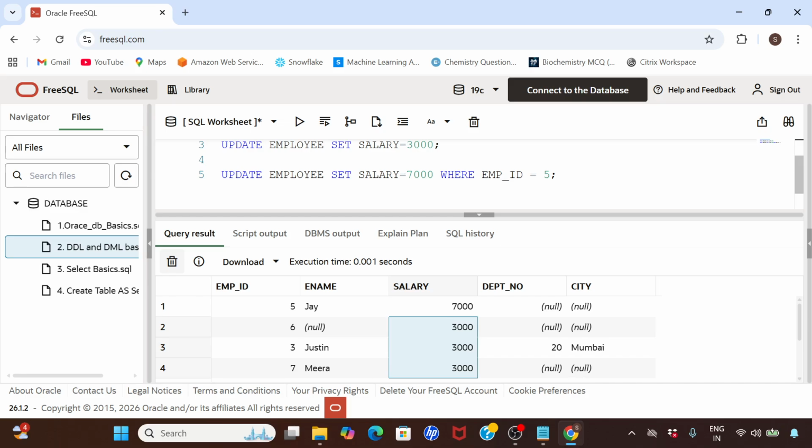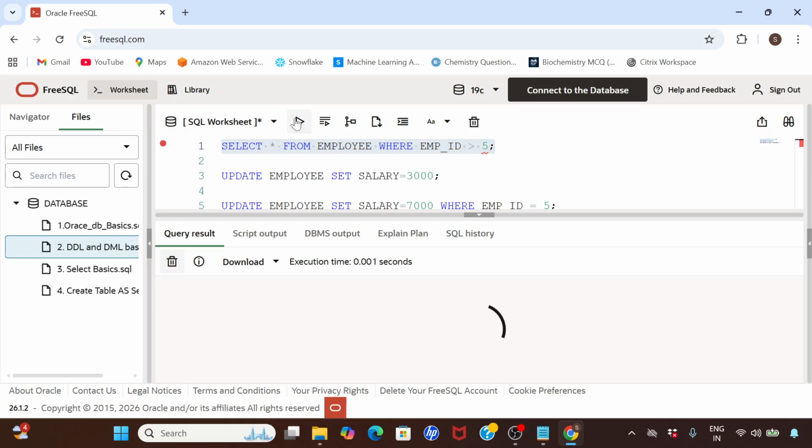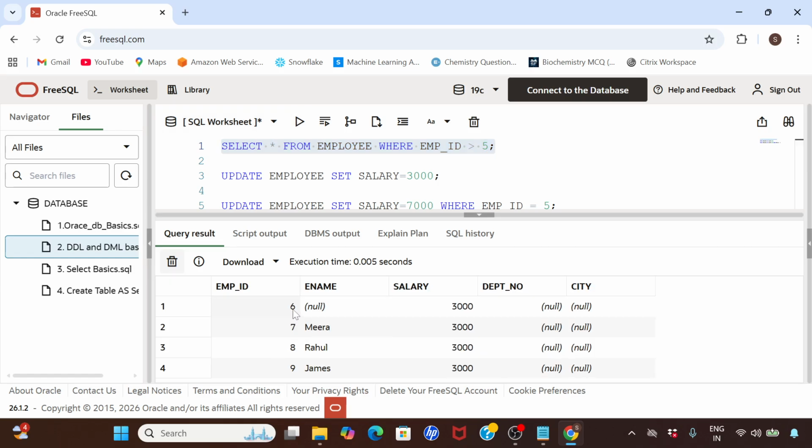Now you can use the where clause for select as well. So instead of selecting all the records, I'm going to say select only where employee ID is, let's say, greater than 5. I don't want all the records. I only want to select records where the employee ID is greater than 5. So I'm going to go ahead and execute it. You will see employee ID 6, which is greater than 5. 7 is greater than 5. 8 is greater than 5. 9 is greater than 5, right?